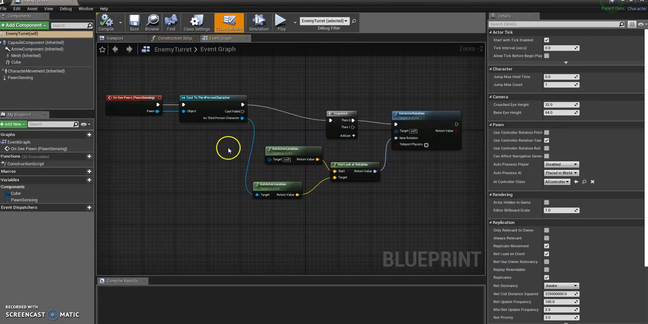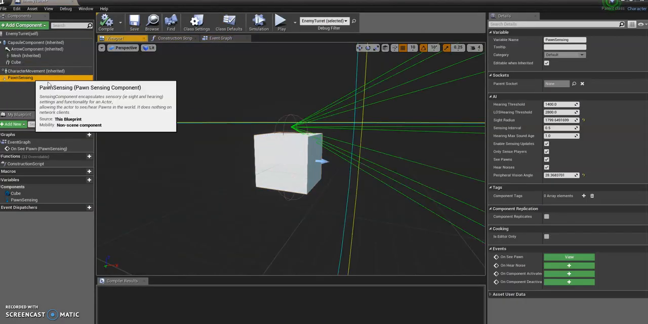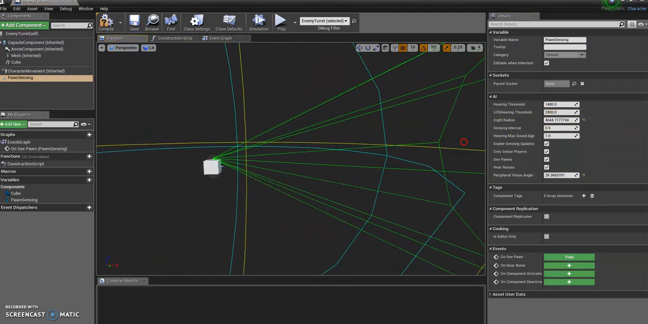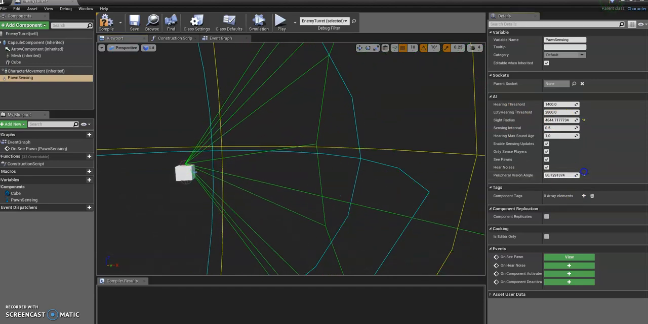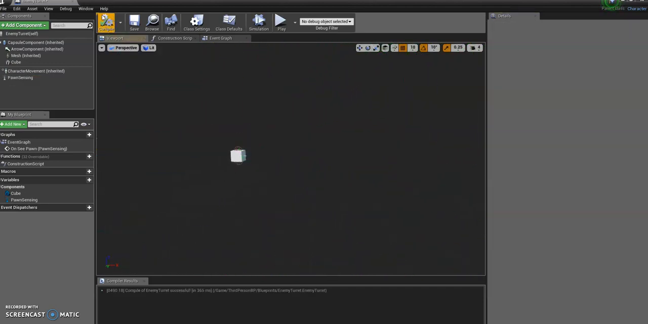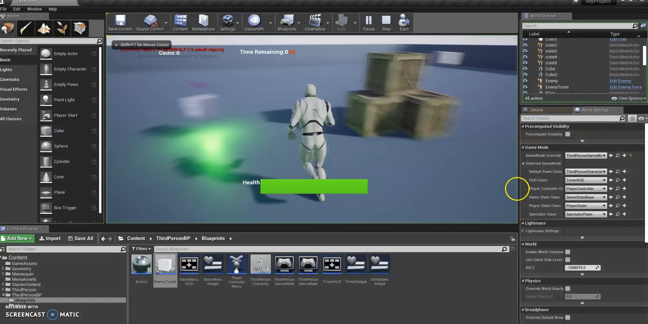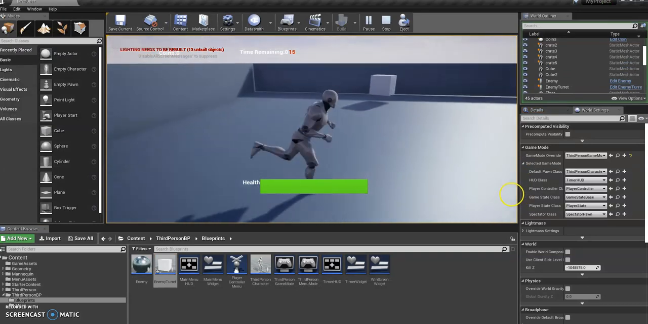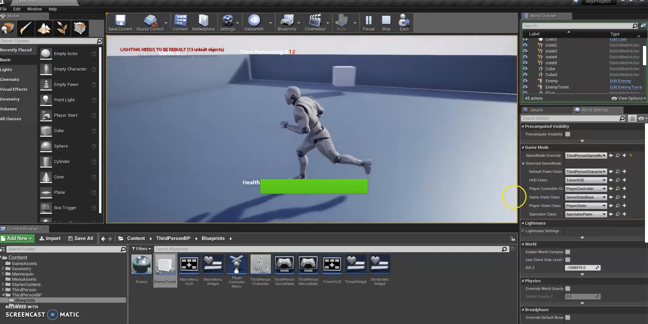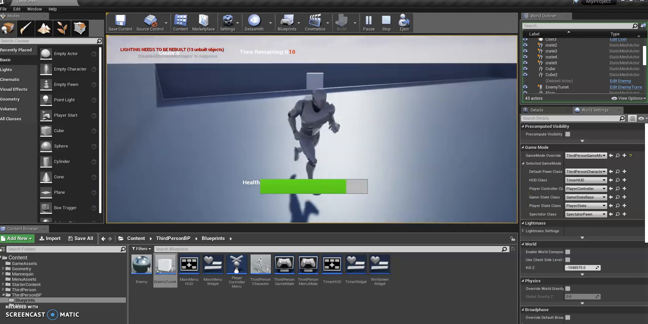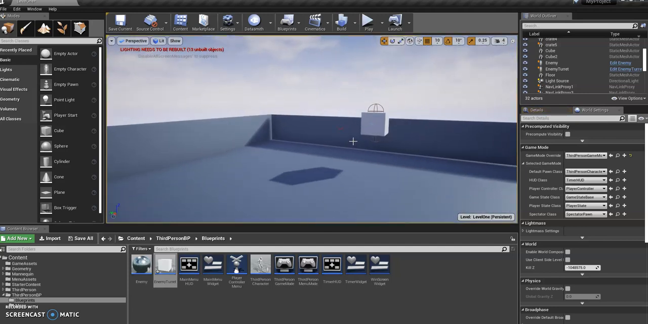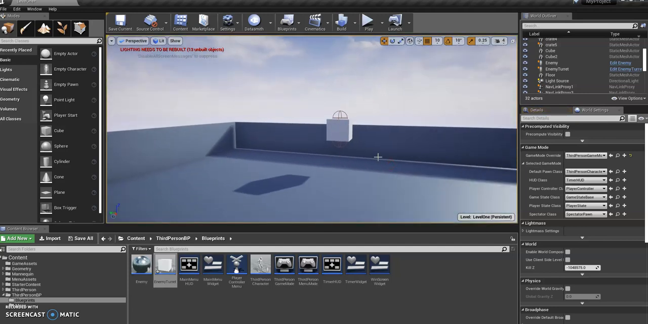Okay. This is something that you might want to just play around with. So in terms of the sensing, I'm going to increase the radius, increase the peripheral vision angle. Compile again, try again. Okay, there you go. So you can see the box moving. Wherever I move, the front of that box is going to follow me.